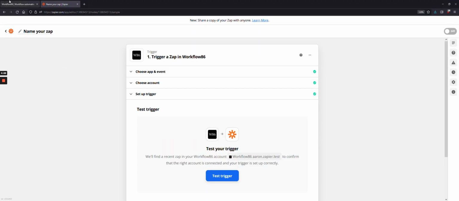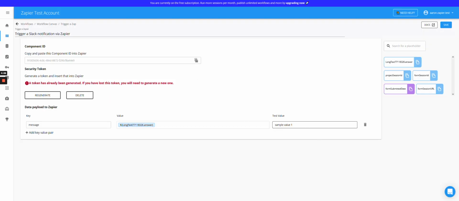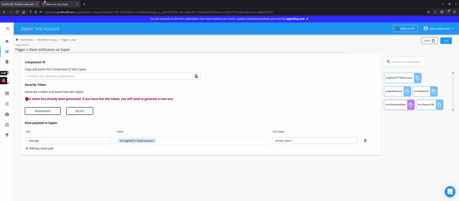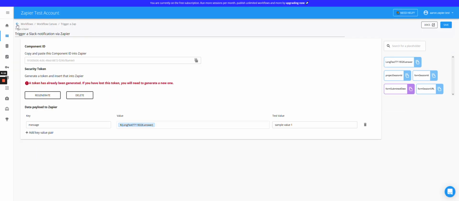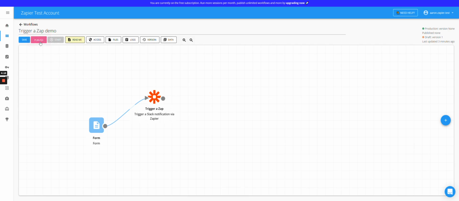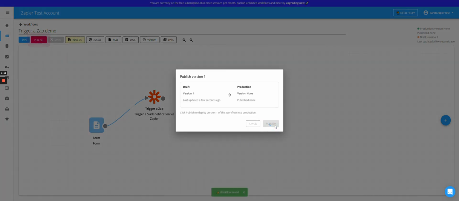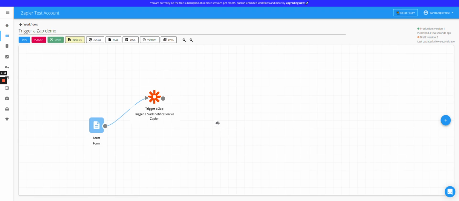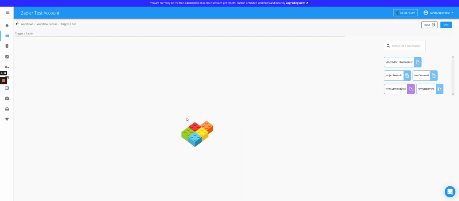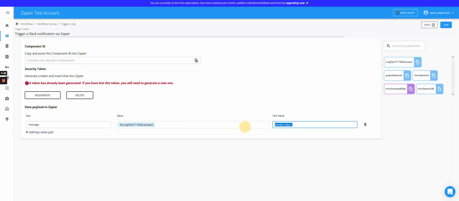So if you click test trigger. Now, if you do want to test this trigger Zap component at this stage, you will need to save this component and then actually publish it. If you don't publish it, it'll just get generic sample test data, which we pre-configure as part of our Zapier app. But if you do want us to send Zapier this particular value, or whatever test value you've typed in here, you do need to publish the workflow first.